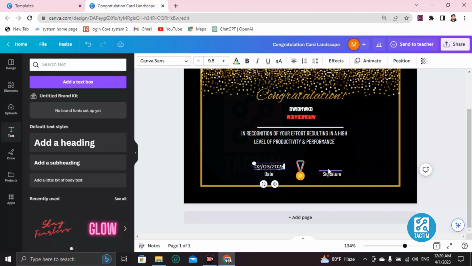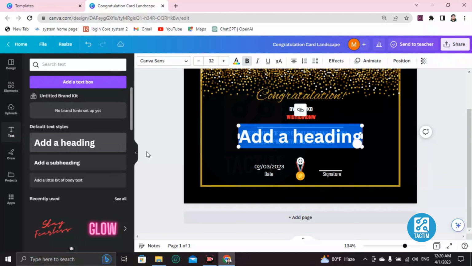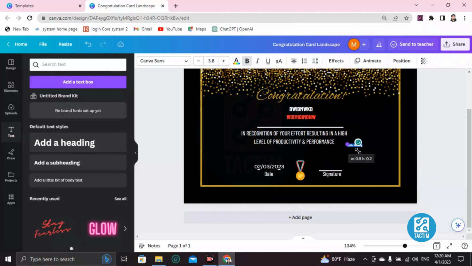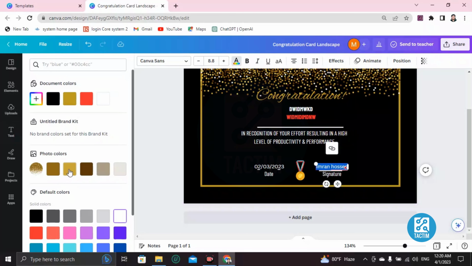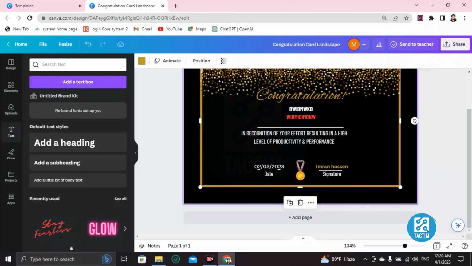Okay, you can add a signature here the same way, go to text, add a heading, resize it, and then you have to drag it here, double click, and you can add your signature. I have already shown you how you can color it. Just double click. If you want to color it, go to text color, you can color it like this. Or if you want to bold it, click on bold B, this will be bold like this.